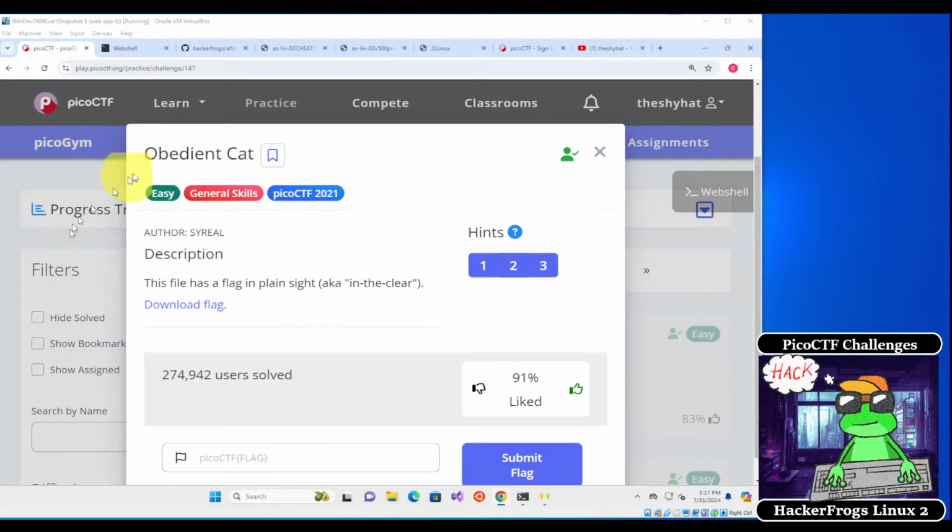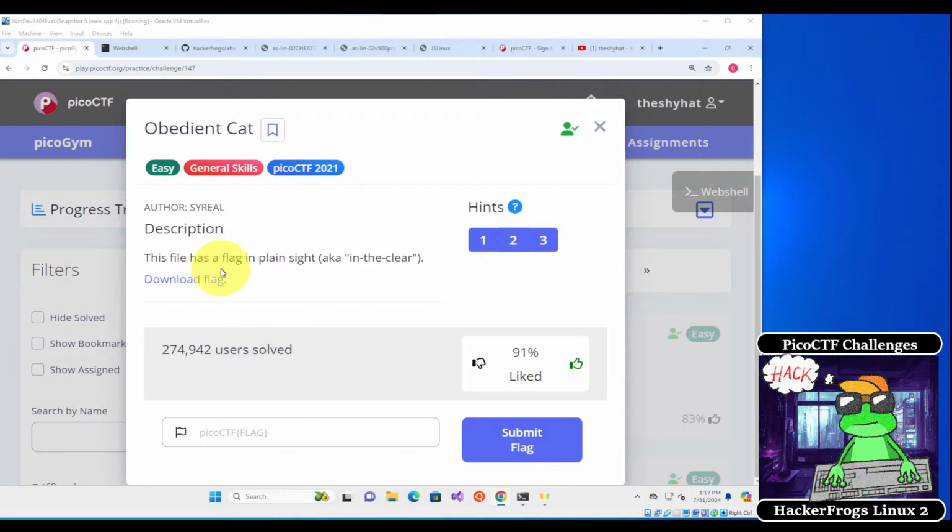All right, so this challenge is called Obedient Cat, and you can see a description over here. And the description says, this file has a flag in plain sight, also known as in the clear. All right, so we're going to try to solve this challenge on picoCTF. But first, we need to create an environment to solve the challenge.